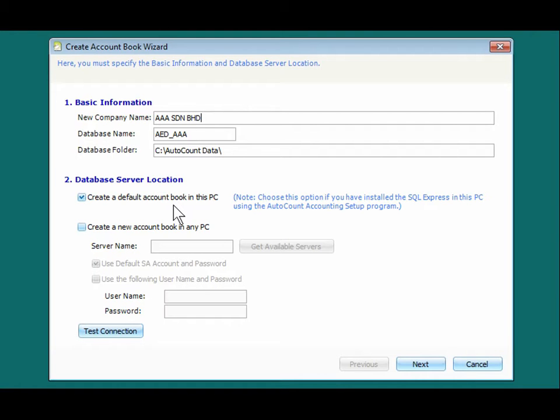For database server, you can choose the location of a database server. It's either create a default account book in this PC, or you can create a new account book in any PC. That means you want to create a new account book in another PC name or another server name. So I'm going to create a new account book in this PC.